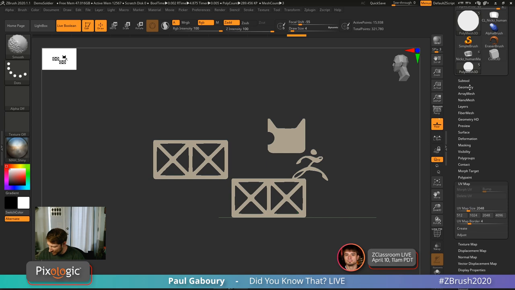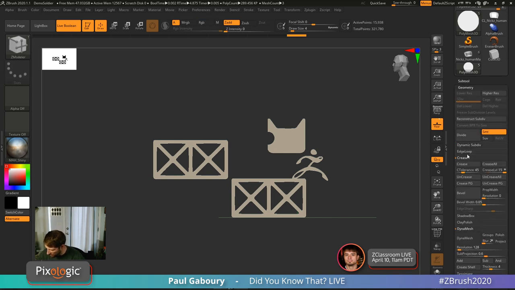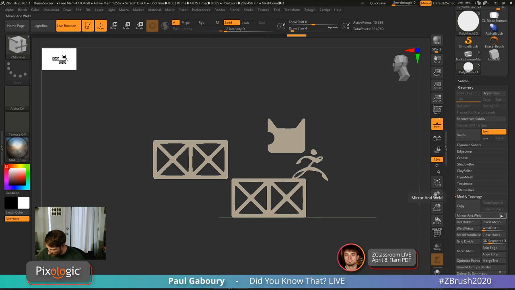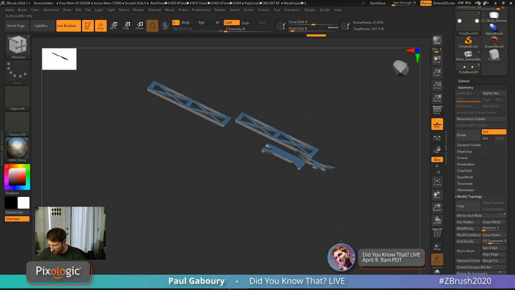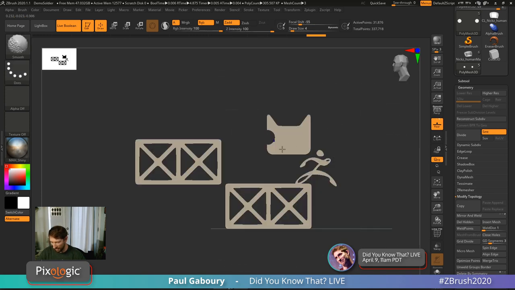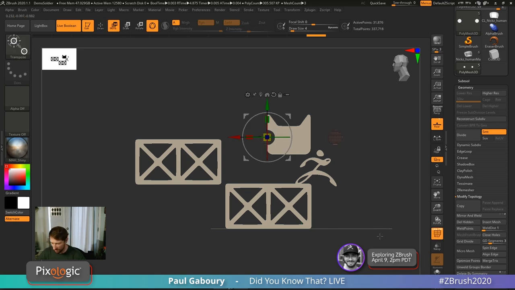So I come down here, come to my geometry, come to modify, and then you got a mirror and weld right here. So I can turn it on to Z and then mirror and weld, right? And then this is going to mirror and weld across the surface, right? And look at it and say mirror and weld over, right? So this is also sitting over there.